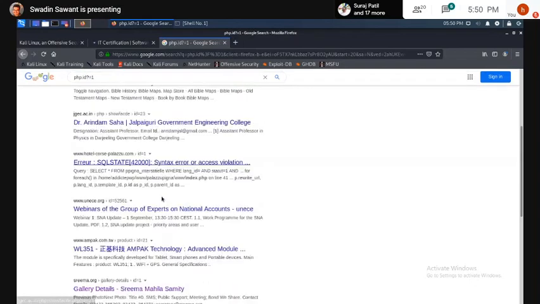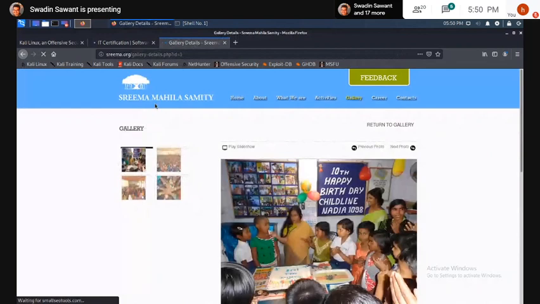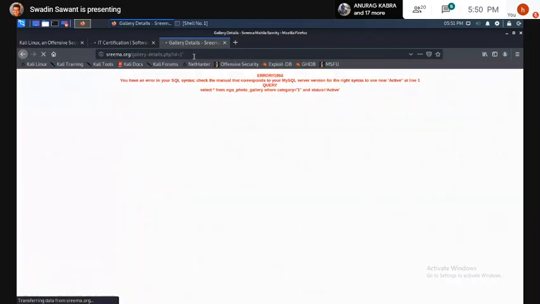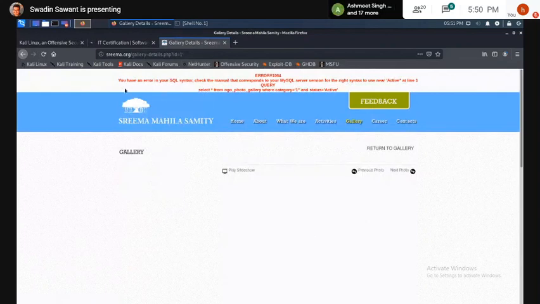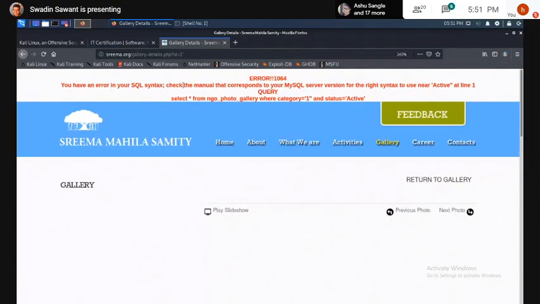Okay, let's pick one of the sites. Shrima Mahila Samiti. This is the site which I'll be testing for you guys. Now, if I want to check if there is a possibility of SQL injection, I'll just insert an apostrophe and press enter. And as you can see, we have an error. So what is the error? You have an error in your SQL syntax. Check the manual that corresponds to MySQL server, blah, blah, blah.